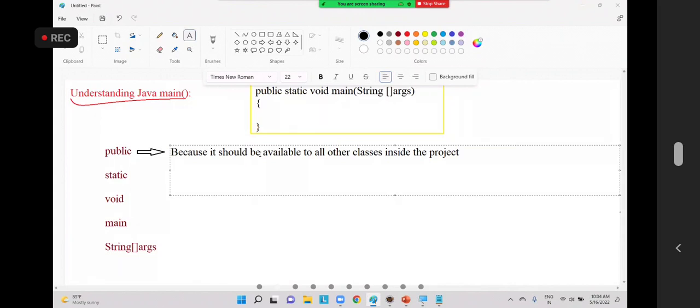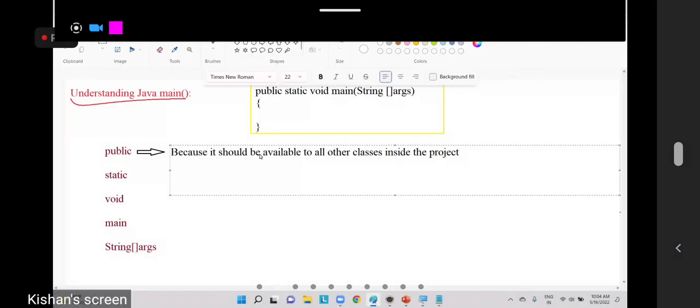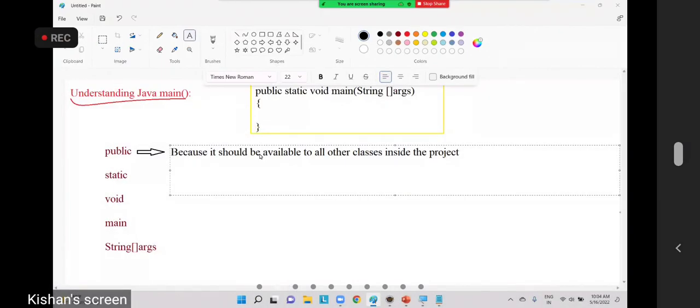So if you need to understand this public concept, point number 1, public method. Can we access a public method in the same class? Can we access a public method in other class present in the same package? Can we access a public method in other class present in different package? It can be accessed anywhere. I hope it's clear, guys.